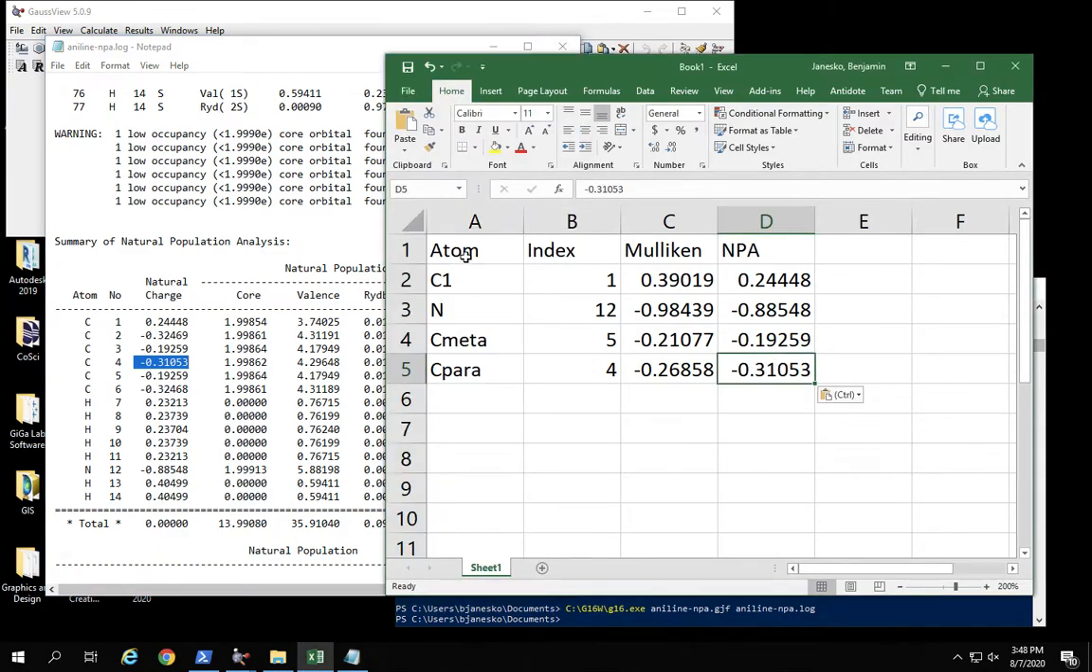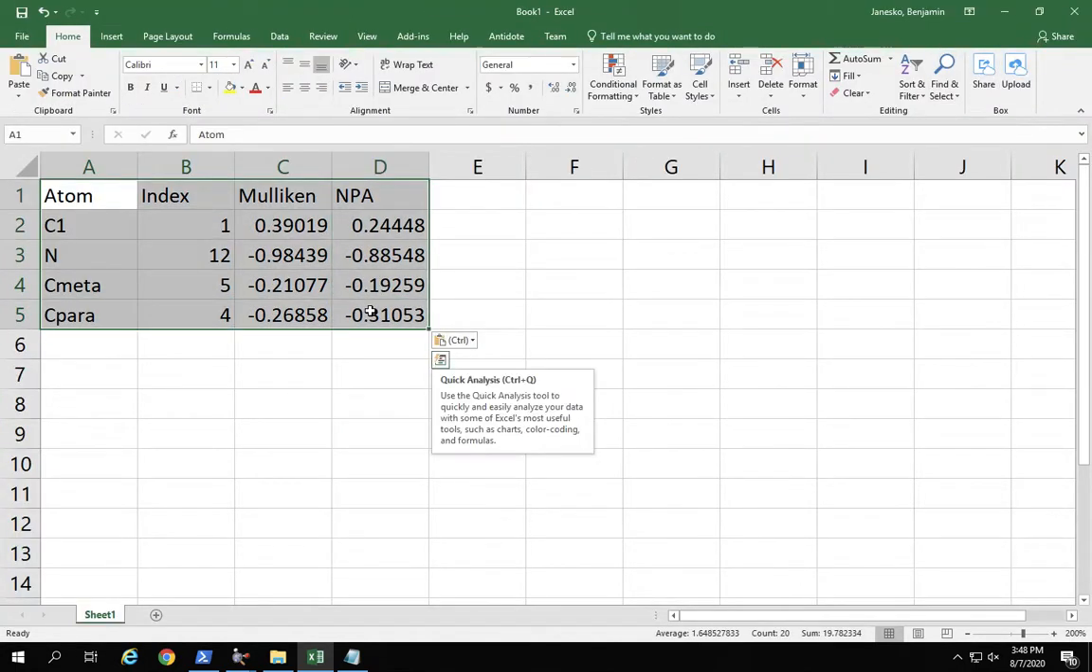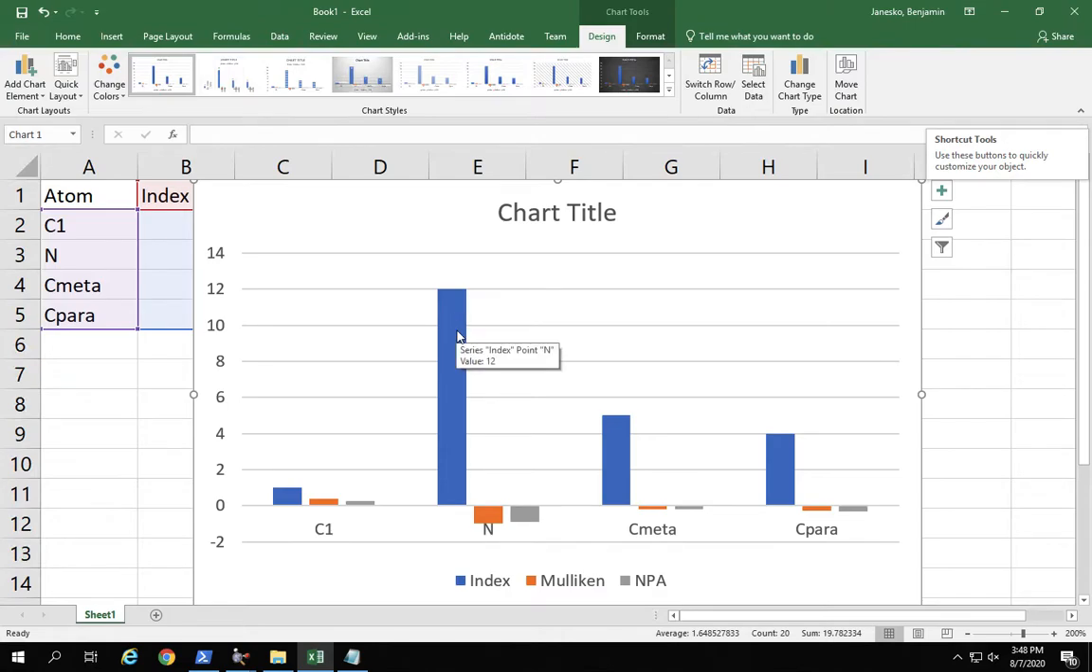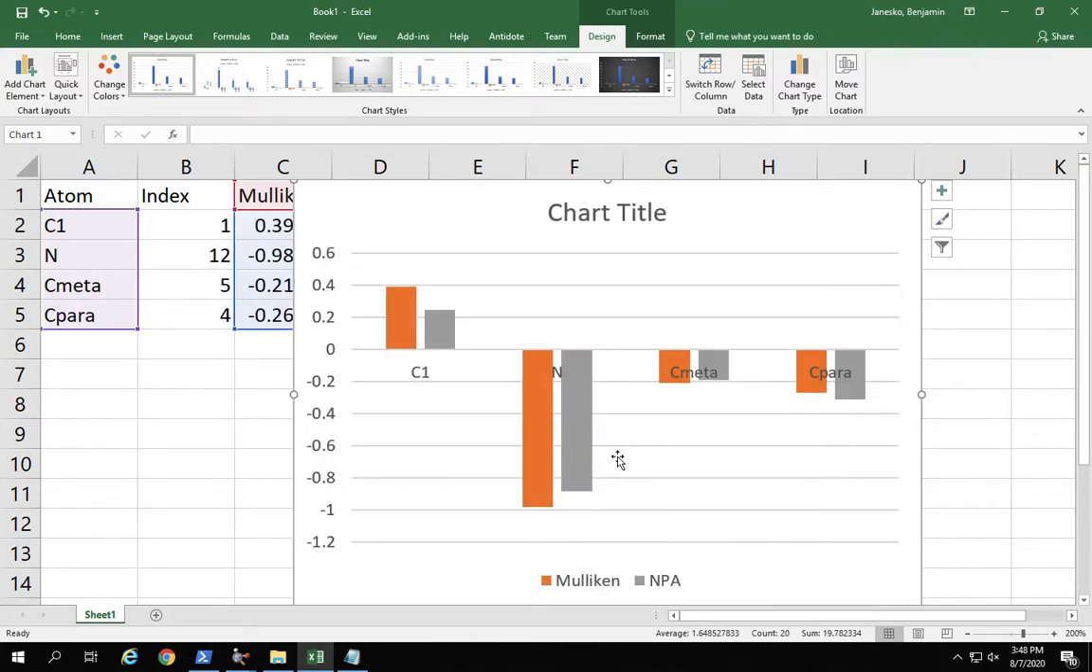If I would really like to see this in a little more detail, I could visualize this with a column plot. This column is indexed. I don't need that. Just delete it. And there we go. I have the molecule and the natural charges of carbon 1, the nitrogen, and the meta and the para carbons. You see that overall the trends are about the same, but the NPA gives relatively more negative charge on the para carbon. The trends are the same, the absolute values are not.